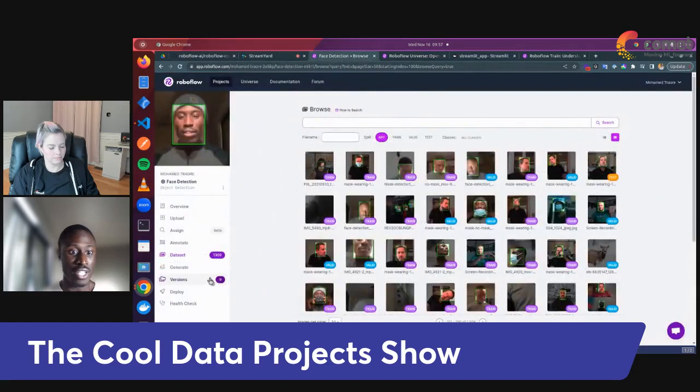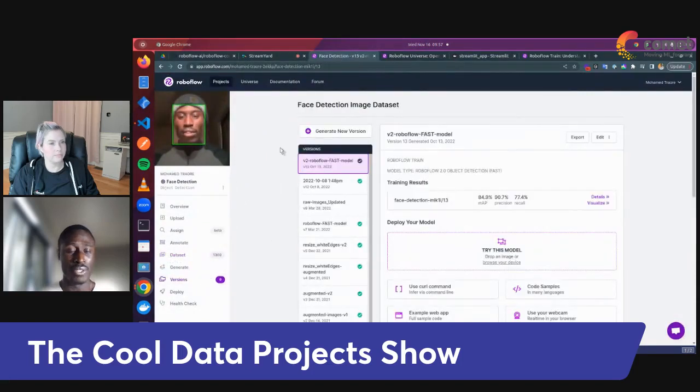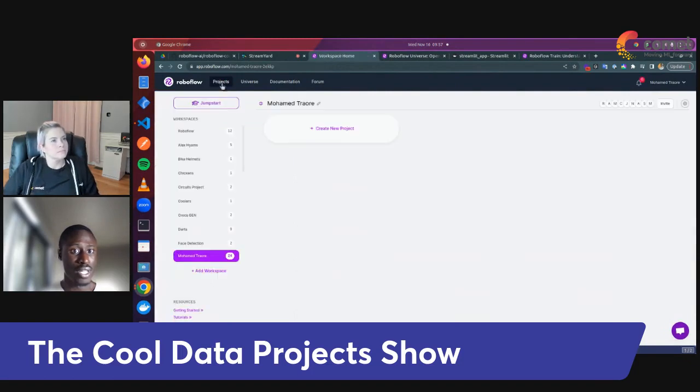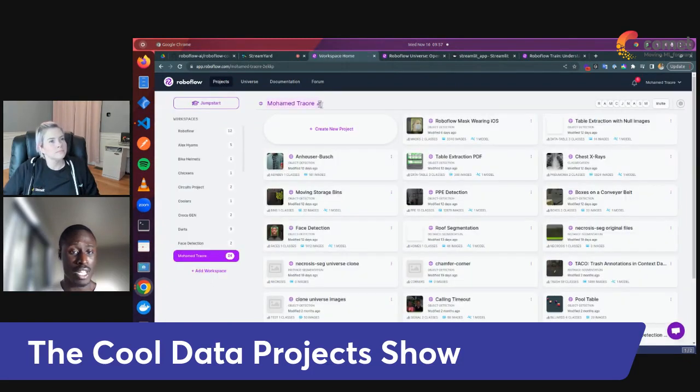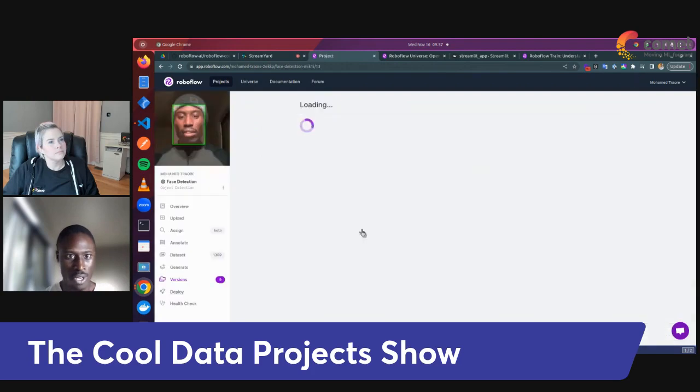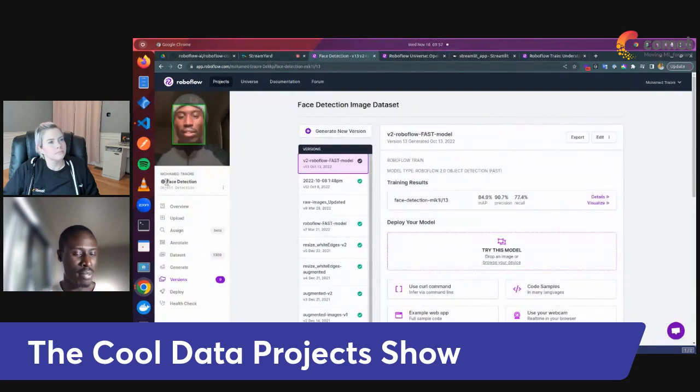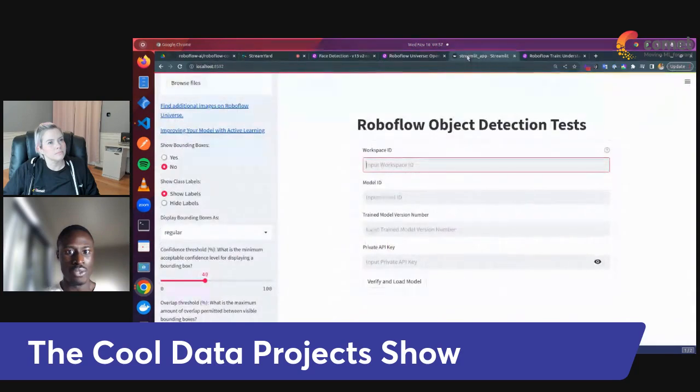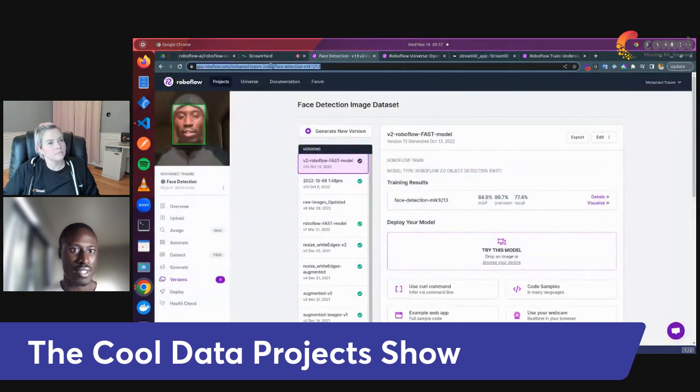So if I look at my face detection project here, you'll notice a few things. One, it's within a workspace with my name title. I can always update the workspace name if I wanted. I also have a project name here. I have a version number here, V13 for the model, and that's what I'm pointing to here. And then finally, the private API key, which we'll get from our settings.